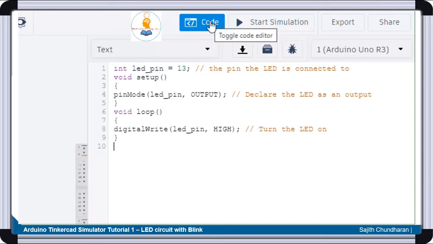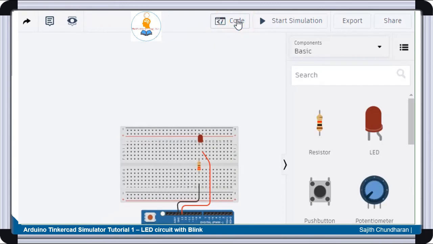Let me just click on the code button, then it goes out, and now you can simulate the circuit, because the code is also ready and the hardware is also ready. Now you can simulate your Arduino. So let us start simulating.